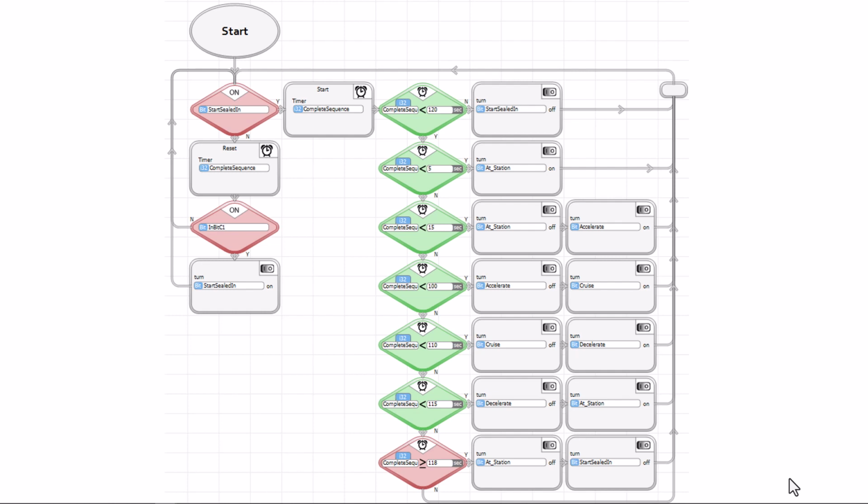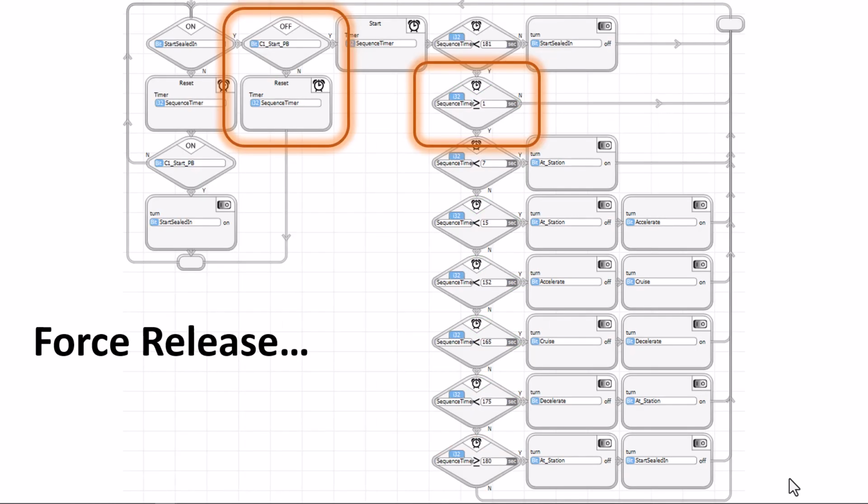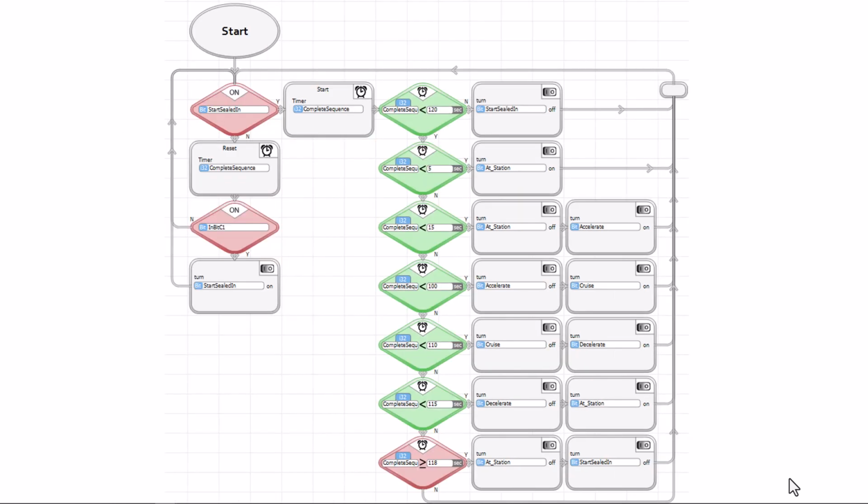If it's not on, then it comes out the N corner, no, goes up to the top, and it just cycles through these three blocks 1,000 times or more a second. Comes the day or the time or the moment when that block is turned on, then it's going to say yes, go out the bottom to start sealed in. It goes up to the top. That's now on. It's going to go out yes. It's going to start the timer and move over into the actual sequence.